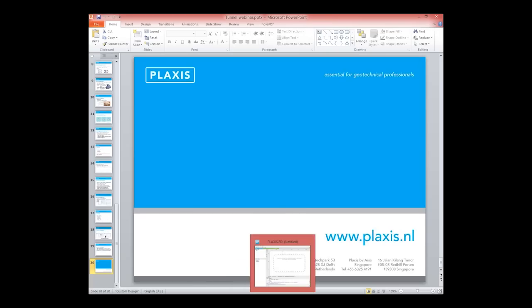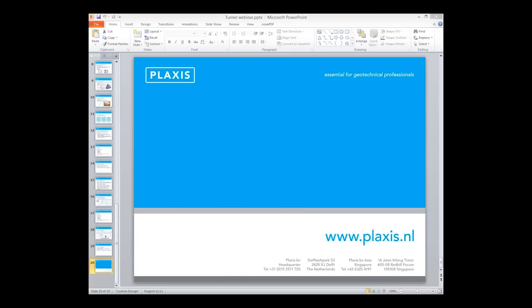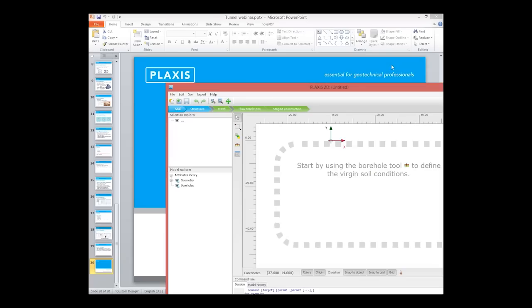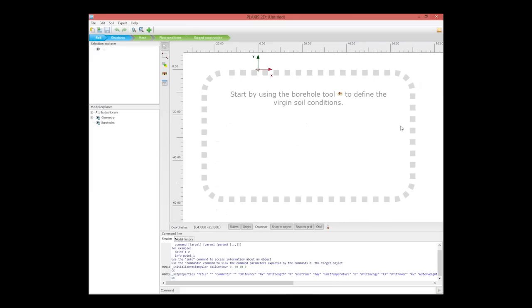a live demonstration in PLAXIS 2D on the geometry I was presenting before. So I'm now opening PLAXIS 2D. I've already started it before starting this webinar. So this is a model which for the time being does not contain any element.